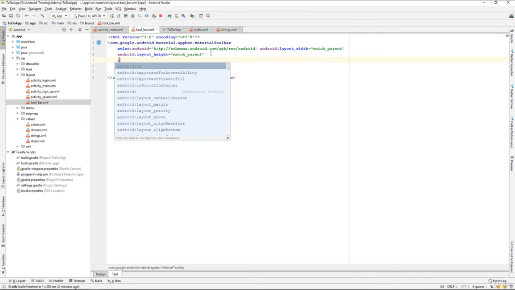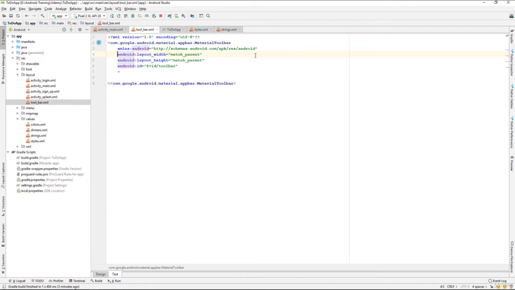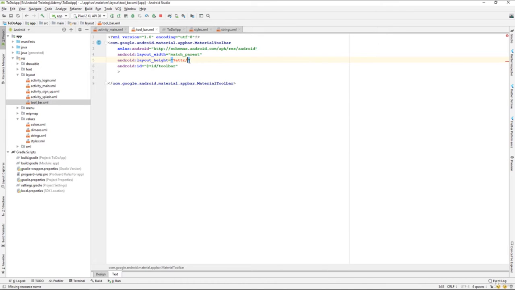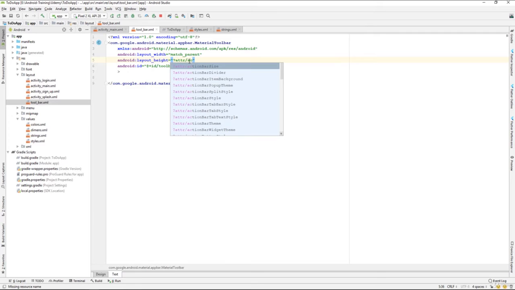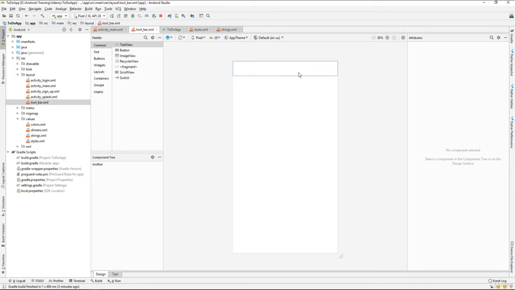First of all, I'll add the ID. Let's say ID of toolbar. And the next property that we can add, let me arrange it properly. We have a width and height as match parent and match parent. I think height should be set as action bar size. So we can say it should be of attribute, attr, and it should be of action bar size. That will adjust the size for our toolbar to the action bar size.